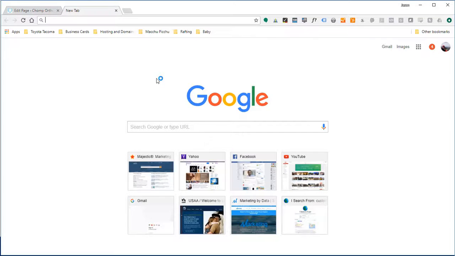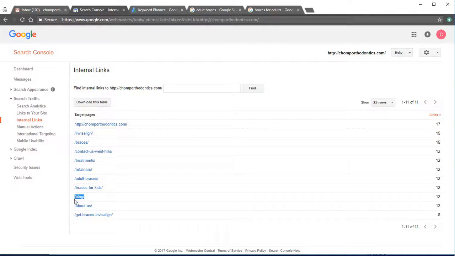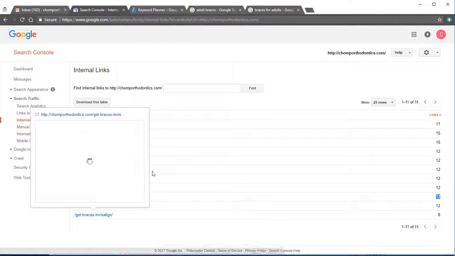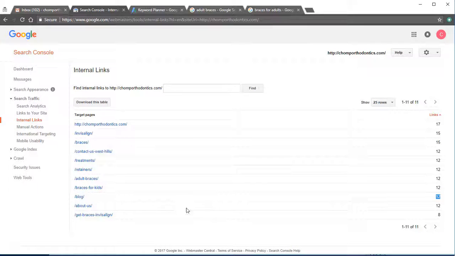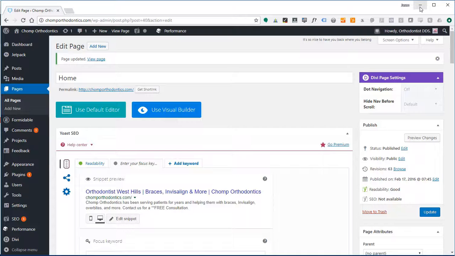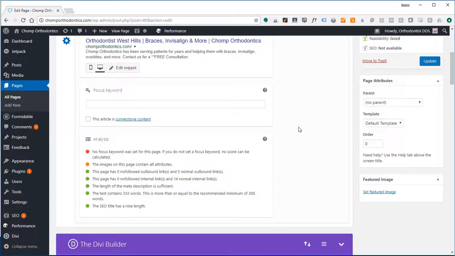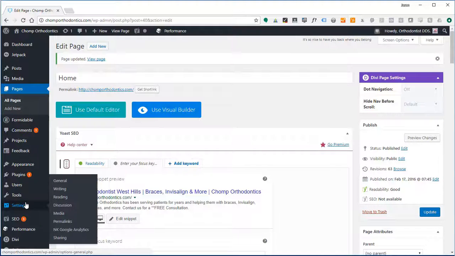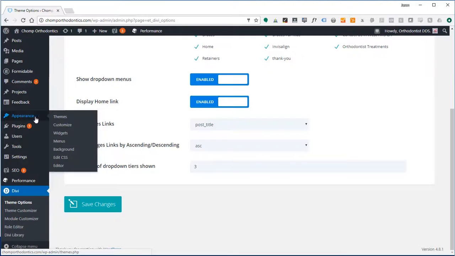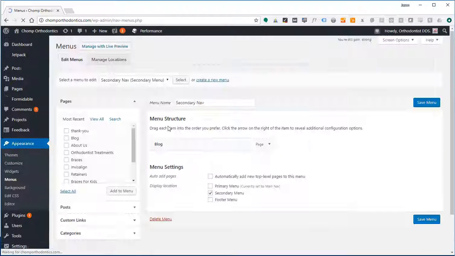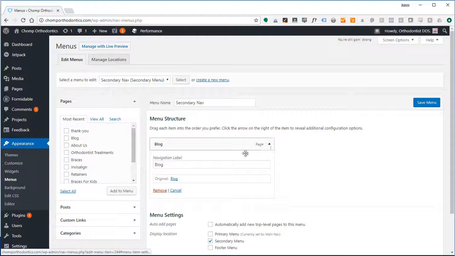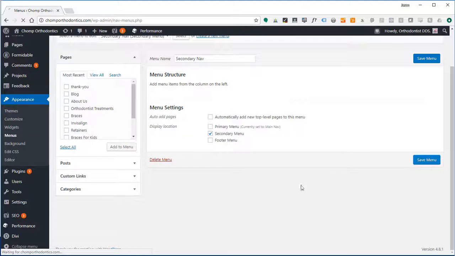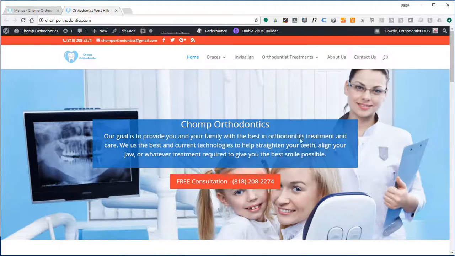I'm going to show you why we take it out of the navigation and the secondary navigation. You see, we've got blog here. It's got 12 links, so that it pushed get braces or Invisalign down. It's going to push down our other service pages because we have it in the header as well. So we want to remove that. We don't want blog to be one of our primary internal links. So we're going to remove it from the secondary navigation. Secondary nav. Let's take it out. Remove. Pretty easy.